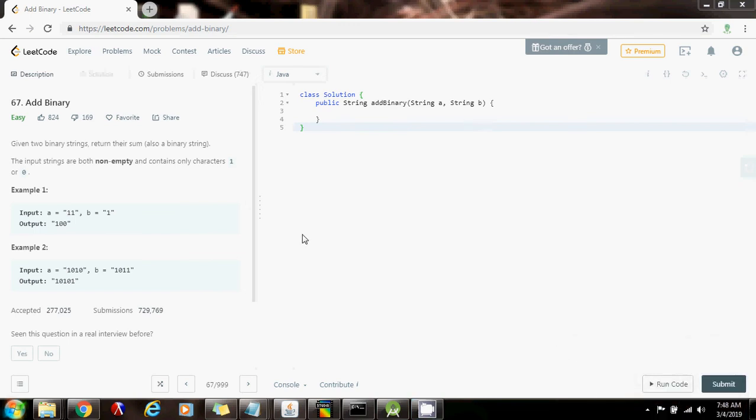Hello everybody, it's Amell, and today I'm going to teach you how to solve the add binary problem. Given two binary strings, return their sum, also a binary string. The input strings are both non-empty and contain only characters 1 or 0.